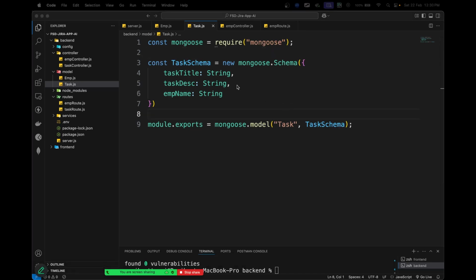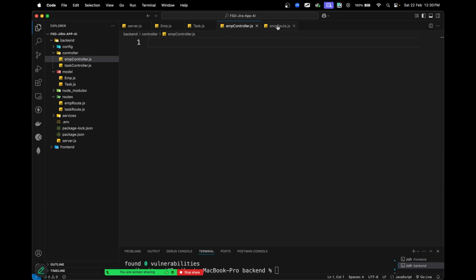Now the next part is their controllers. So if I go to employee controller, what is the role of a controller? Controller is going to take care of the request and response. Now what is the meaning of this request and response? If you want to create an employee or retrieve the data of employees, what do you have to do? You have to trigger some MongoDB query, correct?